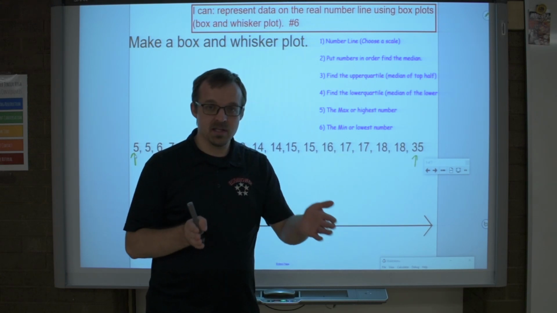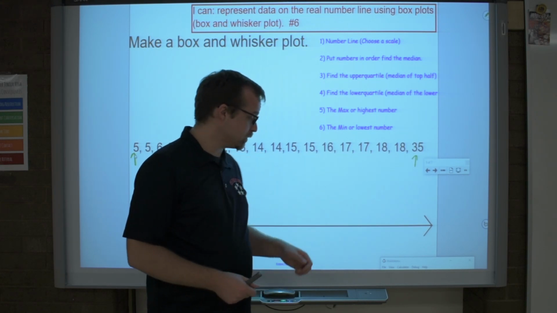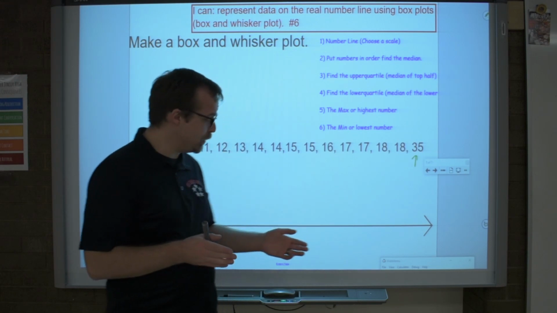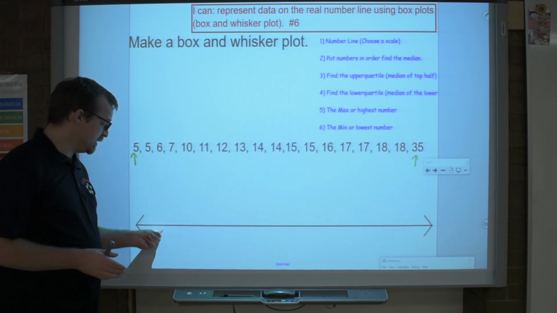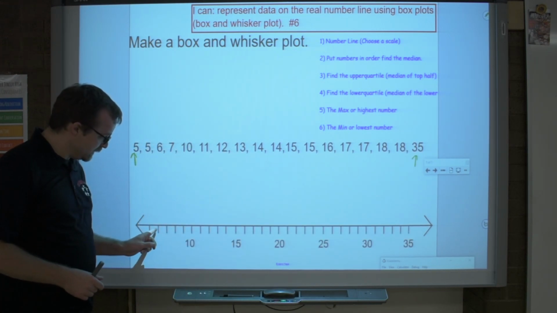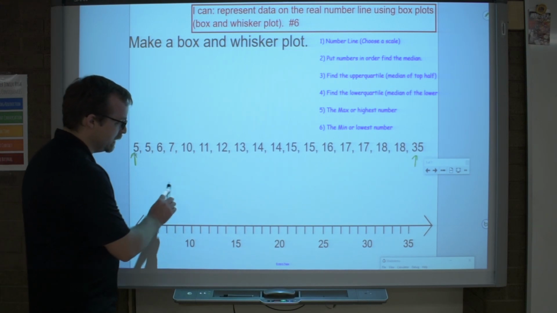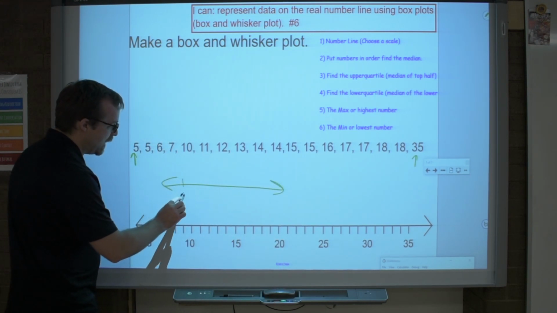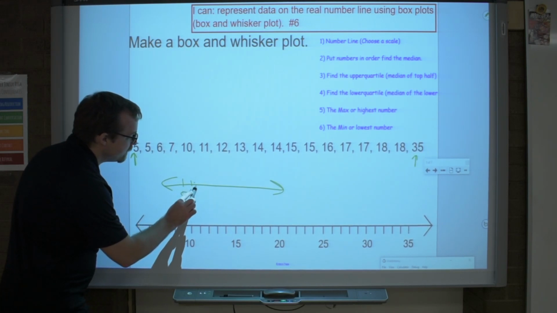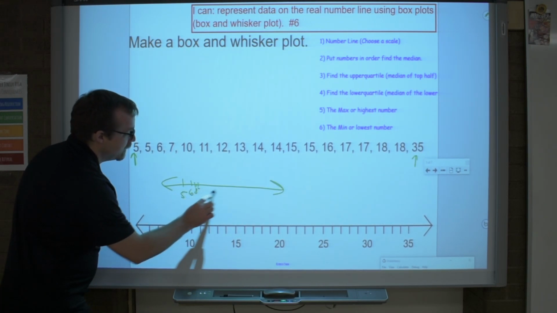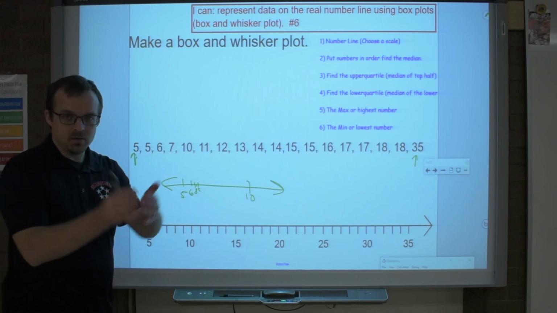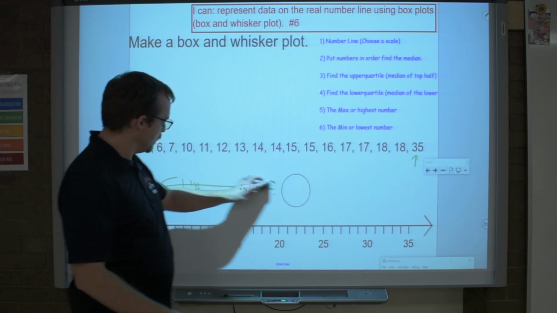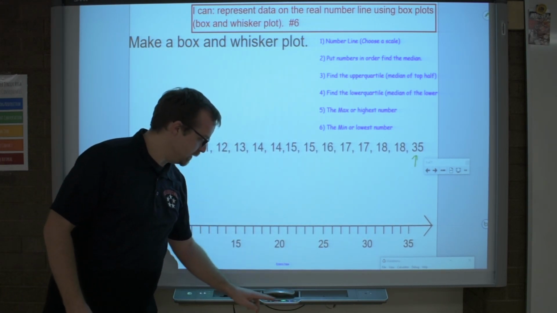You have to figure out how you're going to scale it. I'm going to go by ones. And here's the most important part. You have to make sure that everything on your number line is evenly spaced. You can't go 5, 6, 7, 8, 9, 10 with all crazy lengths. They have to be, it's called equidistant from each other.